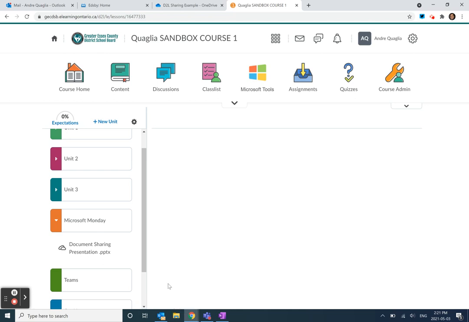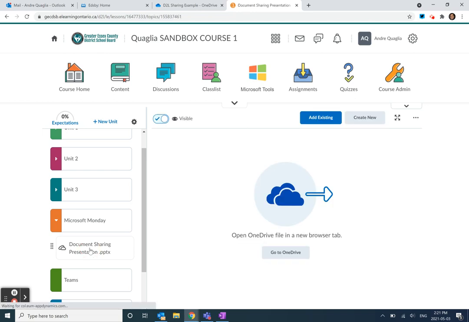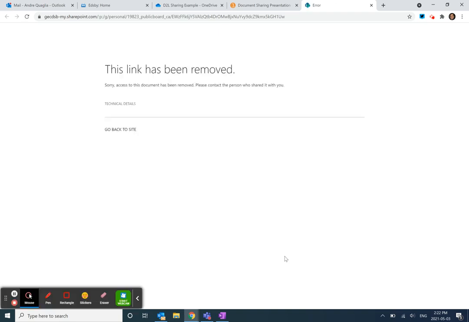In this example, let's now focus on the document titled Sharing Presentation. When I click on this file, it will now have the option to open it from within OneDrive. When we click on the OneDrive button, the file will attempt to open up in a new browser tab, which we will now discover that there is an error with the message stating that this link has been removed.